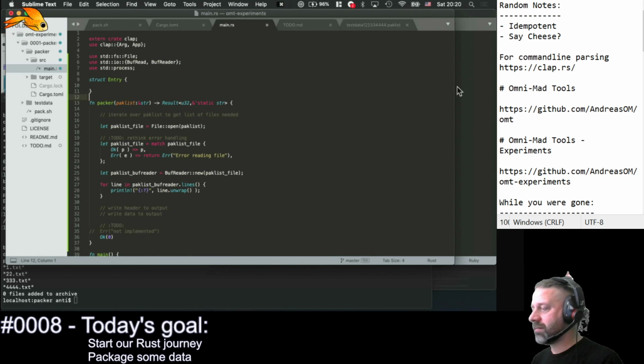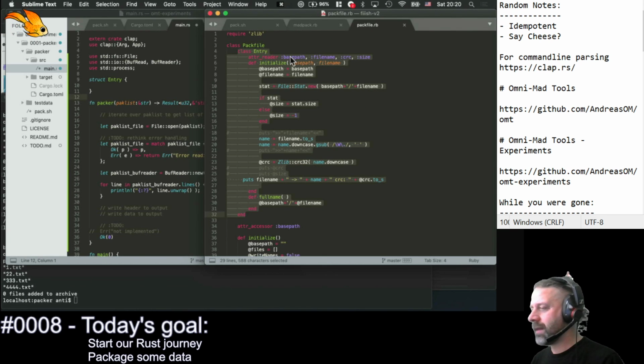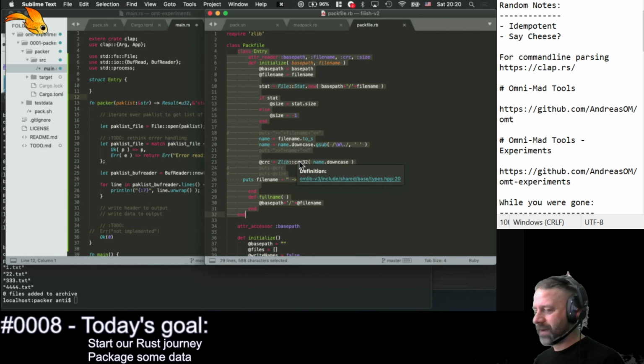Right. So if we just make this smaller, an entry has a base pass, a file name, a CRC, and a size. And the CRC is actually the CRC of the name, because we load by CRC for historic reasons. But basically, why do I need the base? So the base pass is for the loading. So okay, we need the base pass.